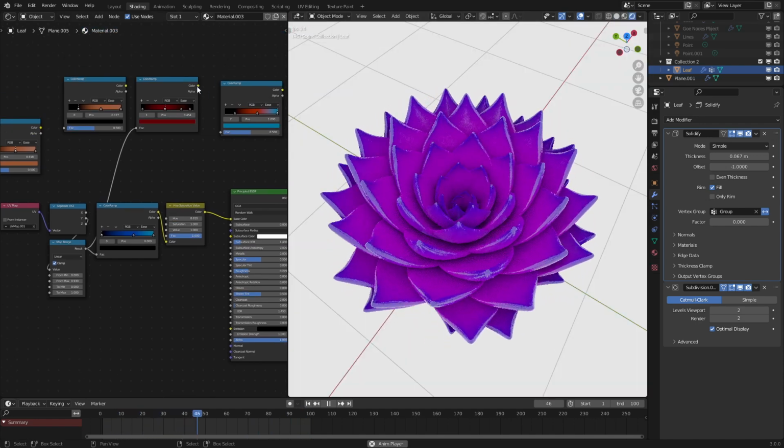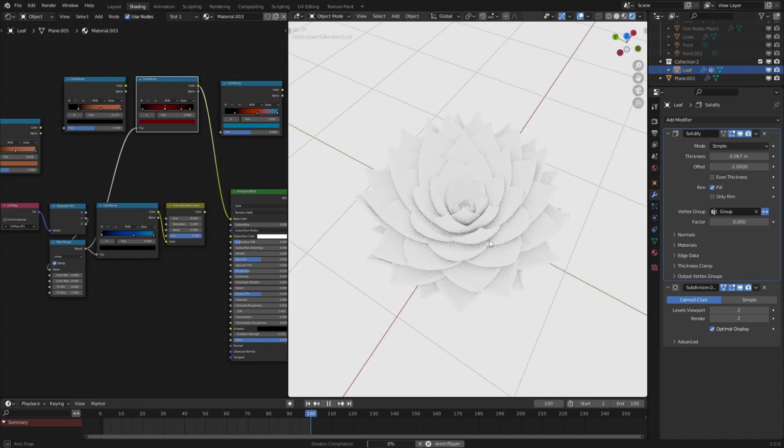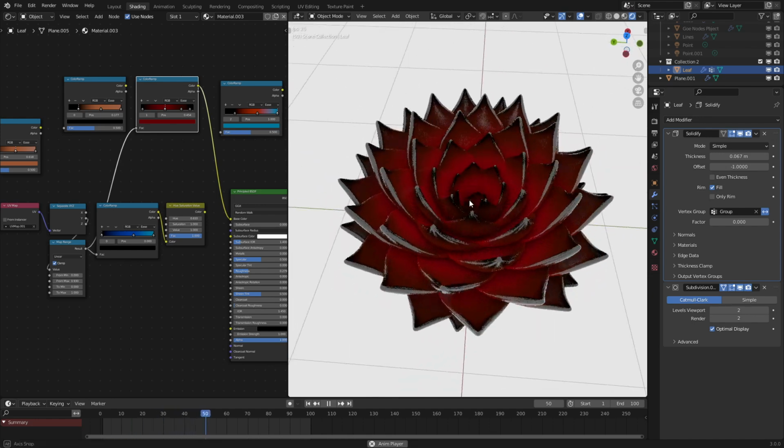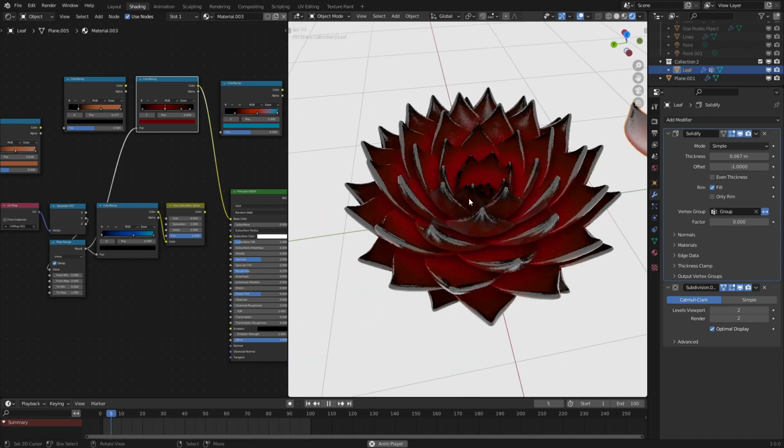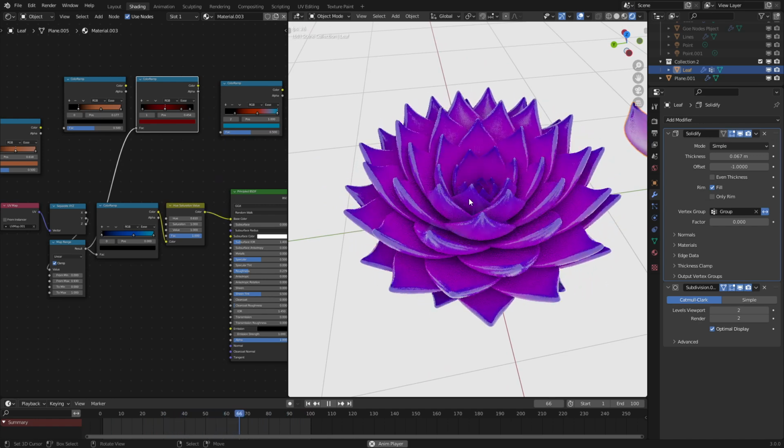Let's see what this looks like with other colors, actually. Let's plug in the more brownish burgundy. That looks pretty good, more like a dark evil flower. But let's go back to the purple.